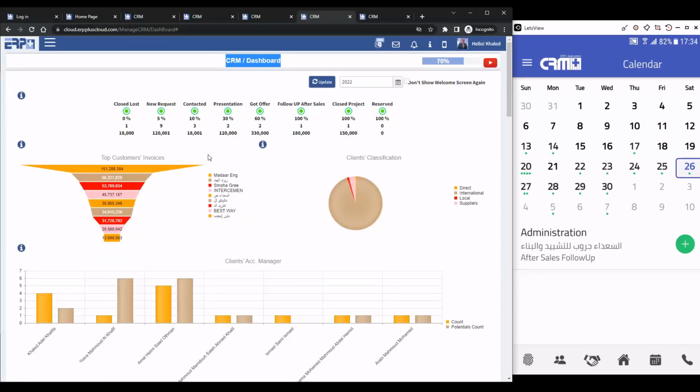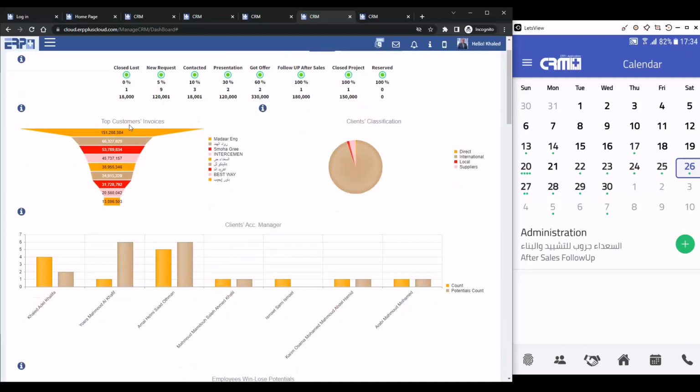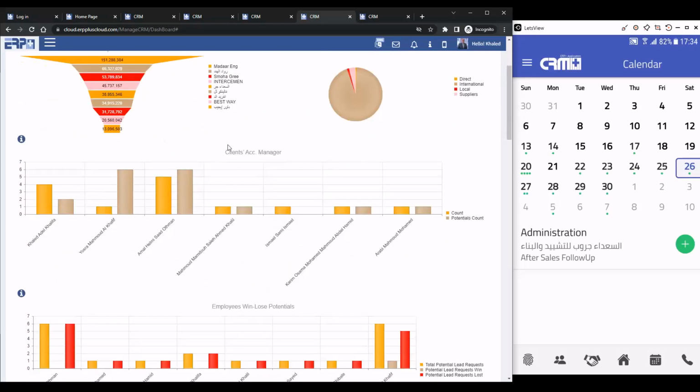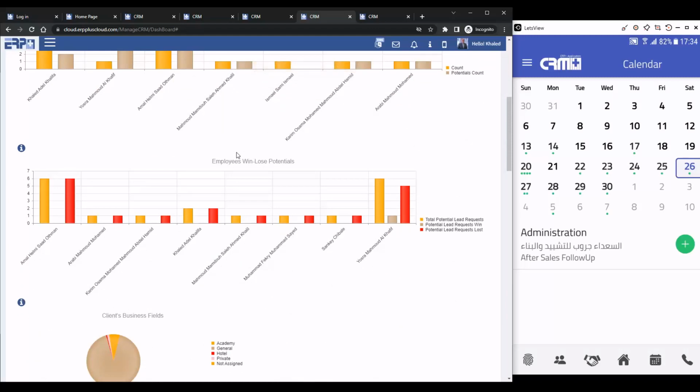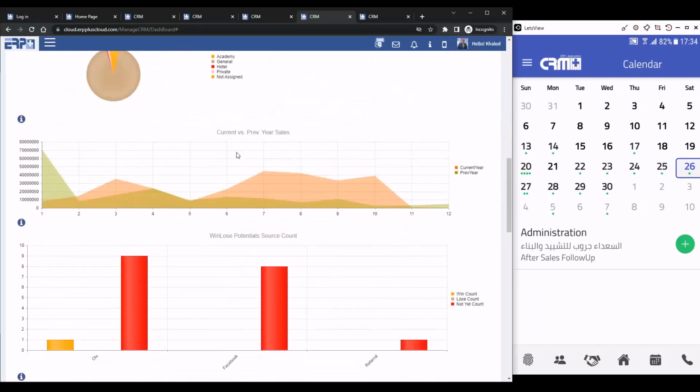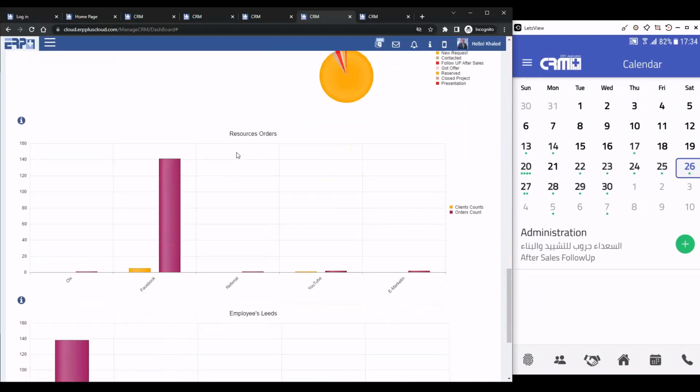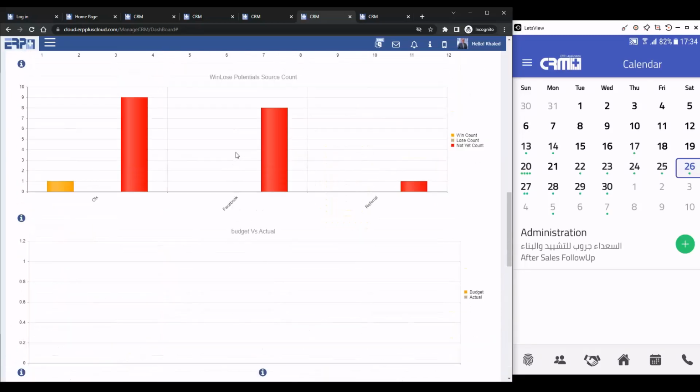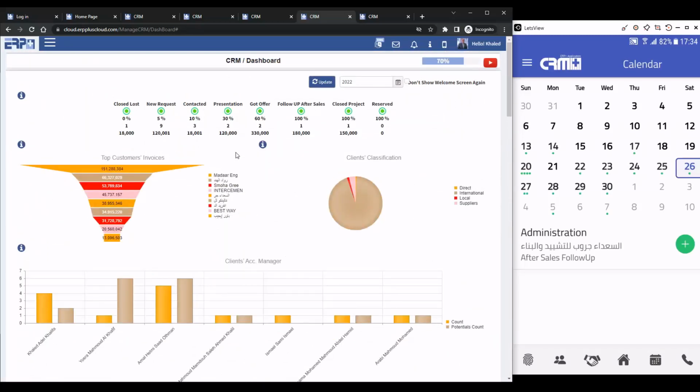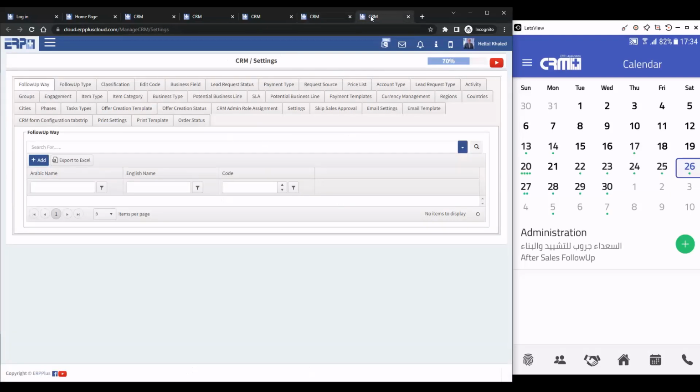Now we have another dashboard behind the sales process, which is the customer top invoices, the account distribution to the account managers, and the winning deals and losing deals. All of these data and dashboards are just to facilitate your work and to facilitate managing the CRM directly from the dashboard. Finally, we have here the CRM settings.